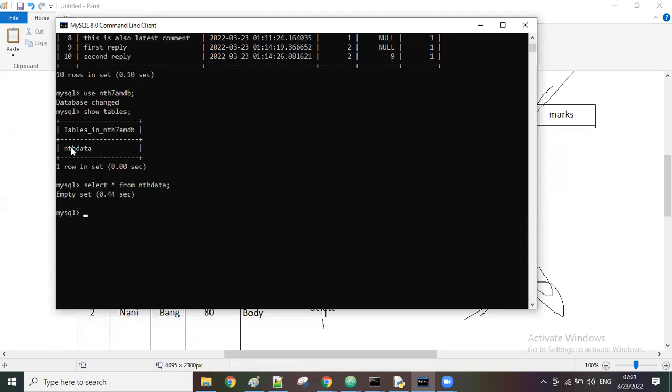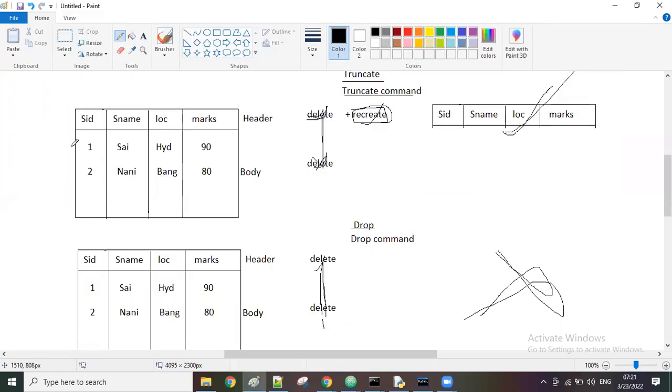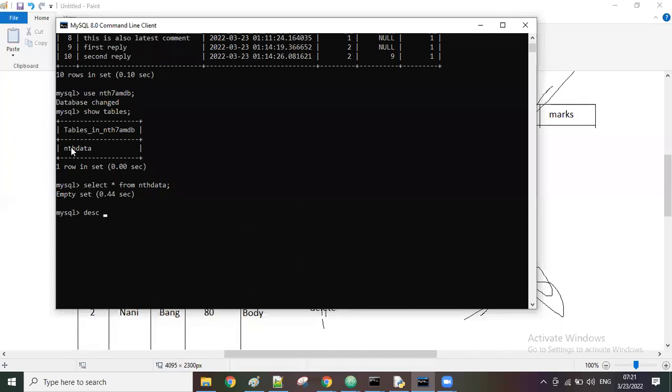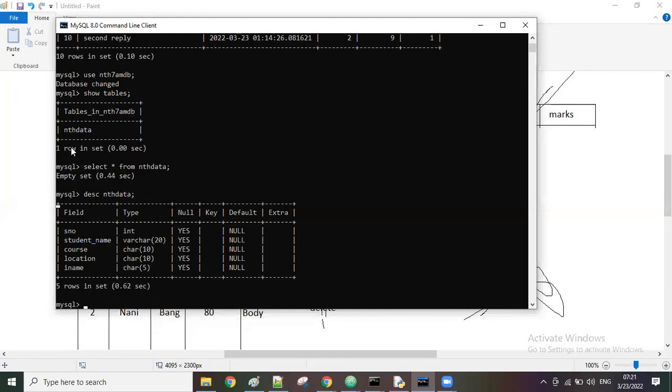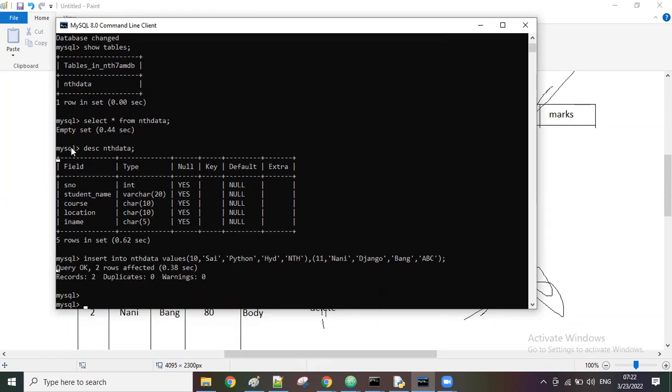I will give some data first of all. I give the data, then I show you both truncate and drop. So what are the columns available? Insert into the table name NTH data values. I give, suppose, 10, some name, then course is some Python course, then location is some HYD location, then name is NTH. That's all. I think one more also. 11, then some name Nani, then course is some Django course, location is Bangalore, next name, let's take some ABC, guys. That's all. Now I have two rows. Okay, two rows are there.